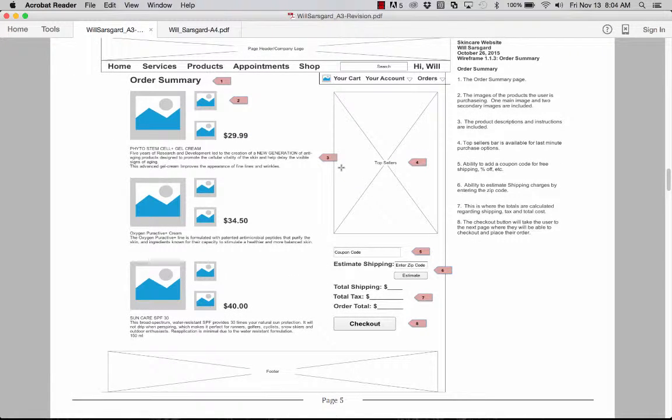This is the order summary page from the cart. Once you make your selections from the prior page or back in the regular shopping mall, you will be presented with the order summary once you go to your cart. So it breaks down what you're buying. There's a few pictures for each one, the price, and then you'll have the option for a coupon code and your checkout amounts for shipping, tax, and so on.